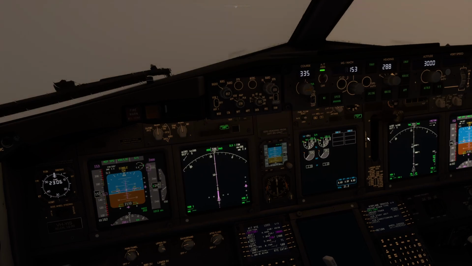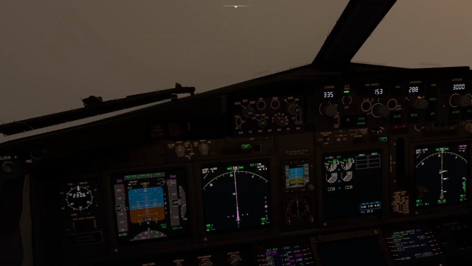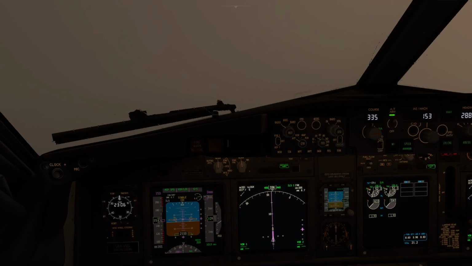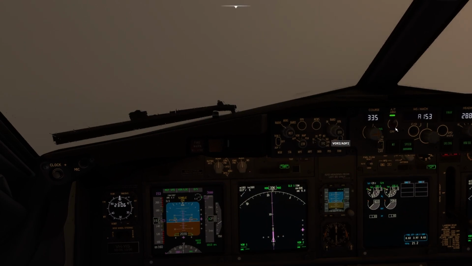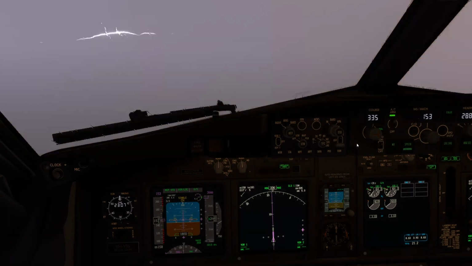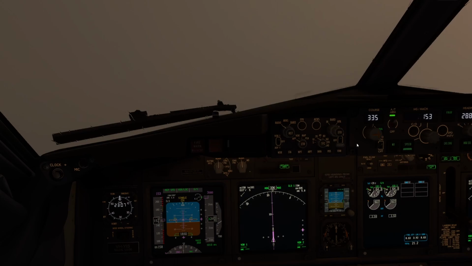Gears down. Velocity 207, contact Sydney Tower on 133.95. Contact Sydney Tower 133.95. Velocity 207. G'day. Sydney Tower, velocity 207 is at 2,300 on ILS runway 34 left.